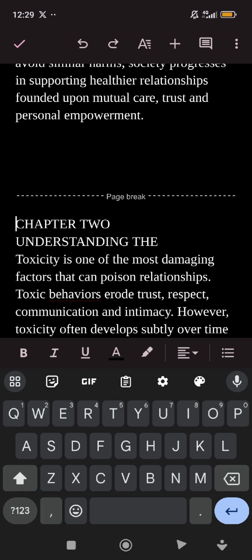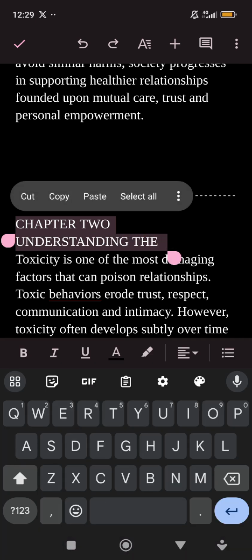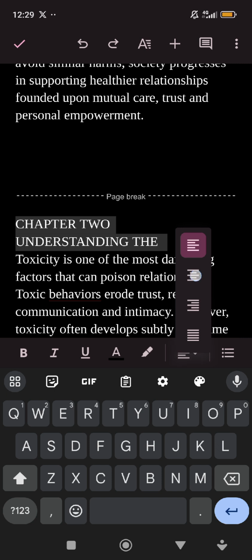Page break. Okay. Now, let me just start from this. So you will continue to the last chapter. That's what I mean. Now, I will highlight this. Highlight it. Okay. Click here. I'll click center.